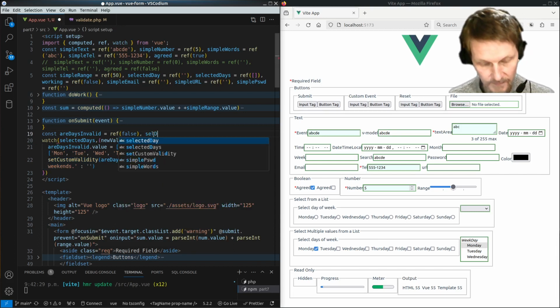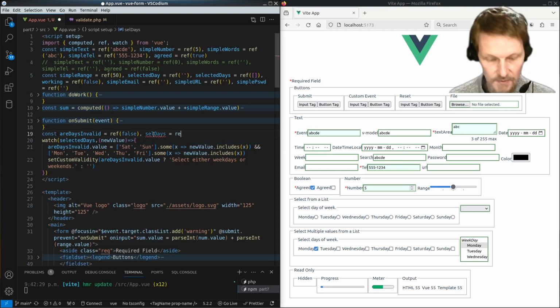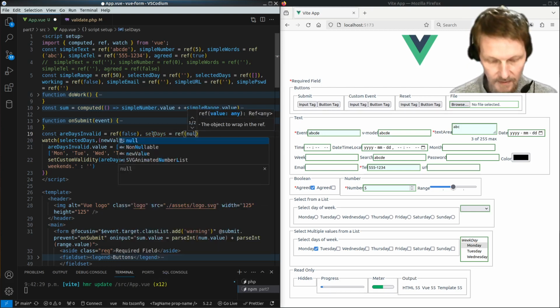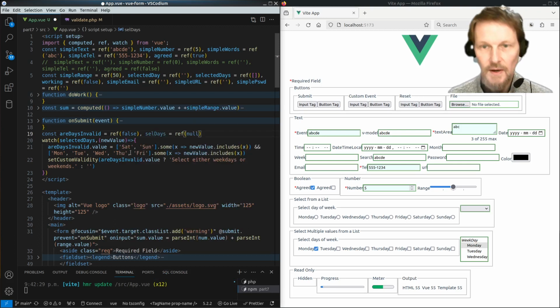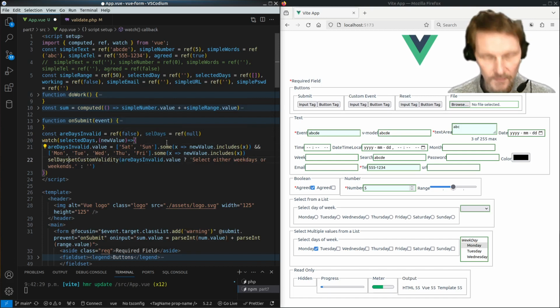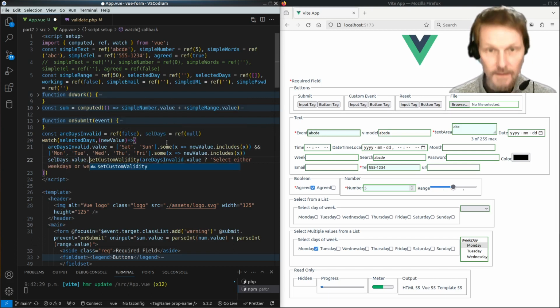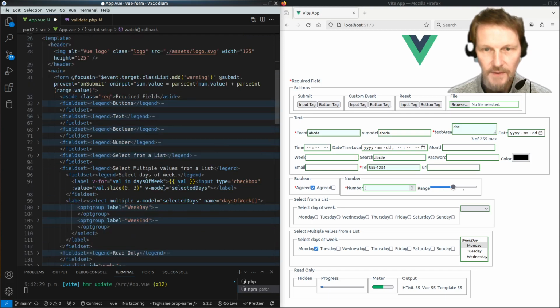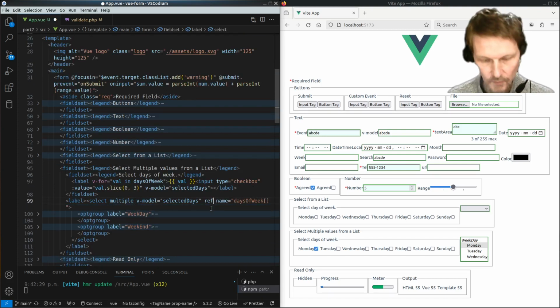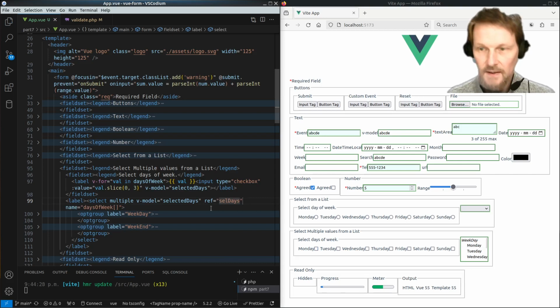So, select days equals ref null. Okay, so we've now got something called select days, and this is going to be for our actual select tag. But how do we link that to our select tag? Well, let's go down to our select tag and define a ref equals select days. And that's it. That's all we need to do.